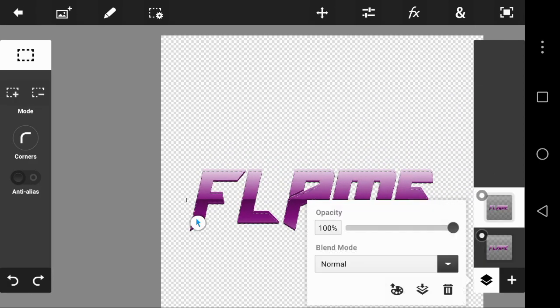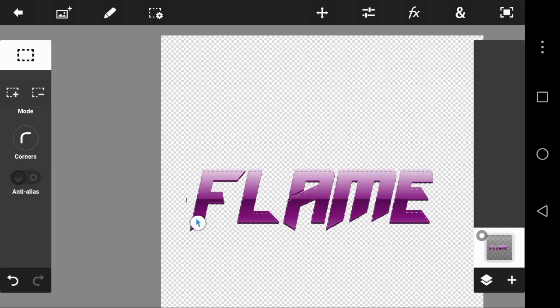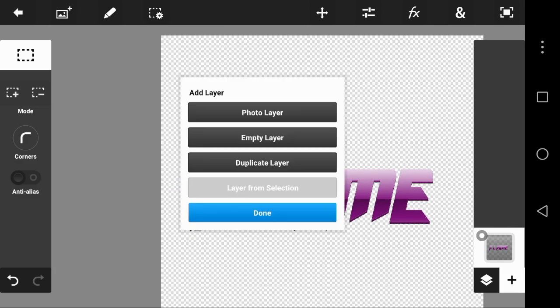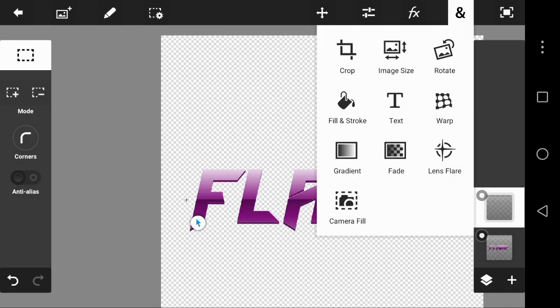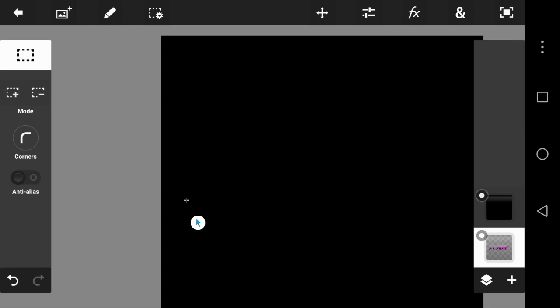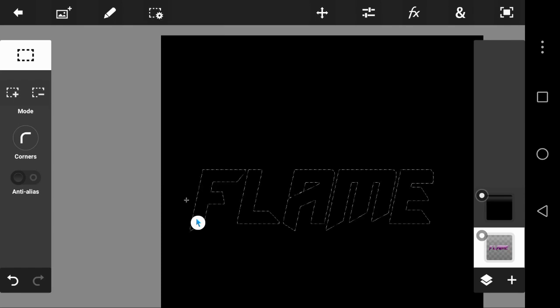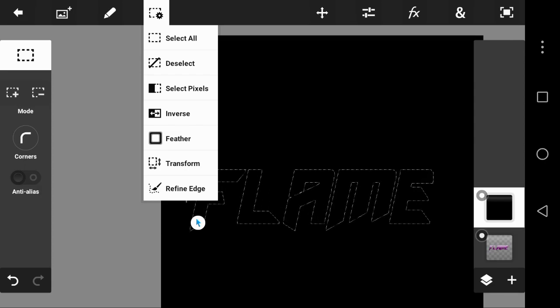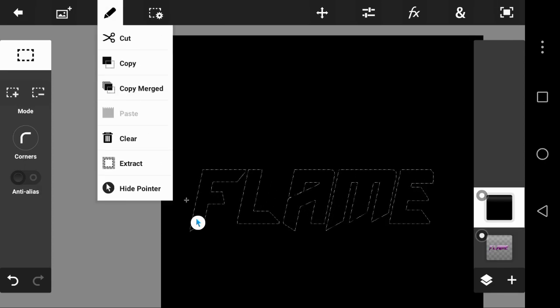Oops, I just clicked delete. Merge down. Once you did that, now click this plus button and click empty layer. After that, click fill and stroke and change the color to black or any color you want, and click on the first layer and select pixels, and also click the second layer. And now this time click this pencil and click clear.